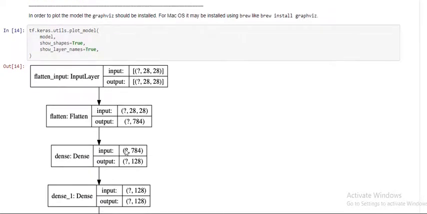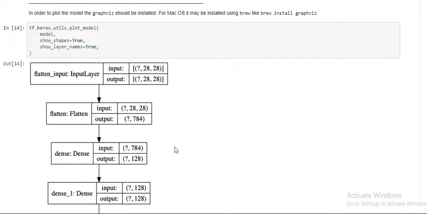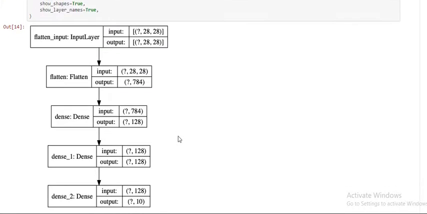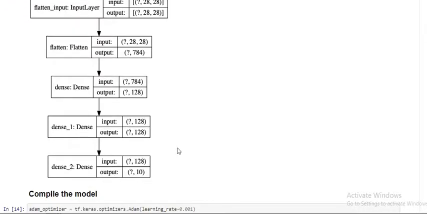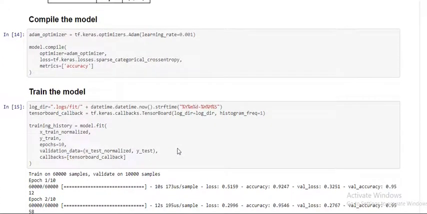Next, in order to plot the model, GraphViz should be installed. For macOS it may be installed using brew install graphviz. With tf.keras.utils.plot_model, we have set show_shapes equal to true and show_layer_names. So what we have done is given input to the input layer, then flatten, then dense, dense and dense.